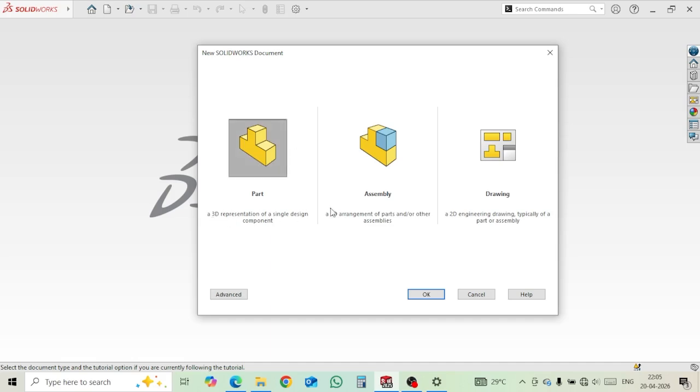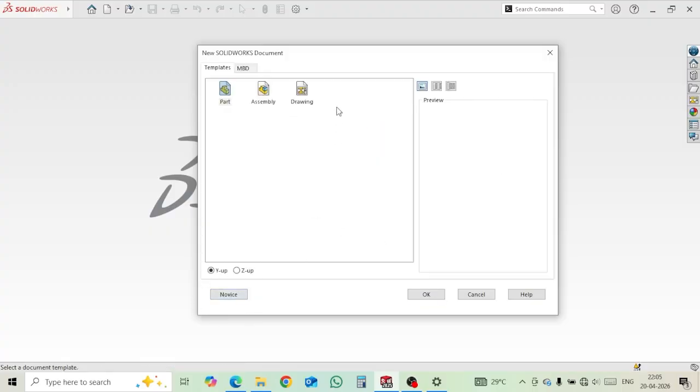Then, a 3D arrangement of the part, whatever the part we made, we combine it into the assembly. Then, after making the assembly, we can use the part also in drawings. Here is one more tab available, which is advanced. In this advanced, you can create more types of views.